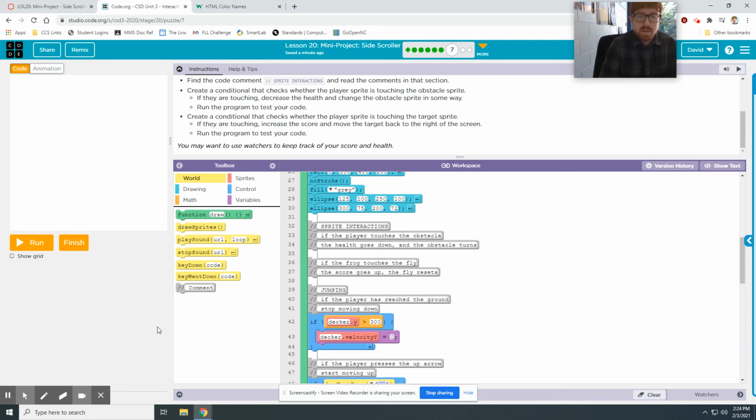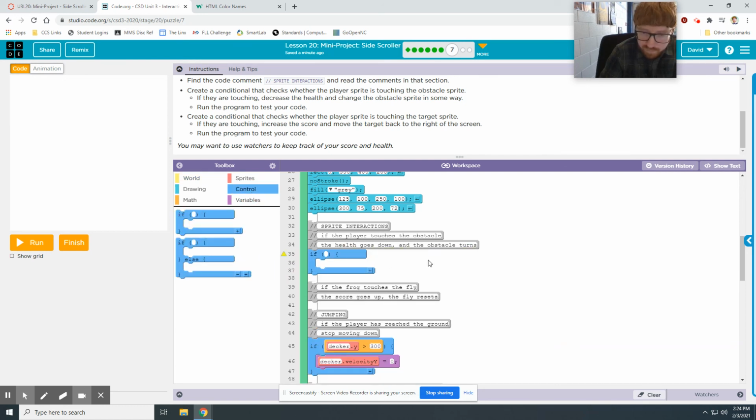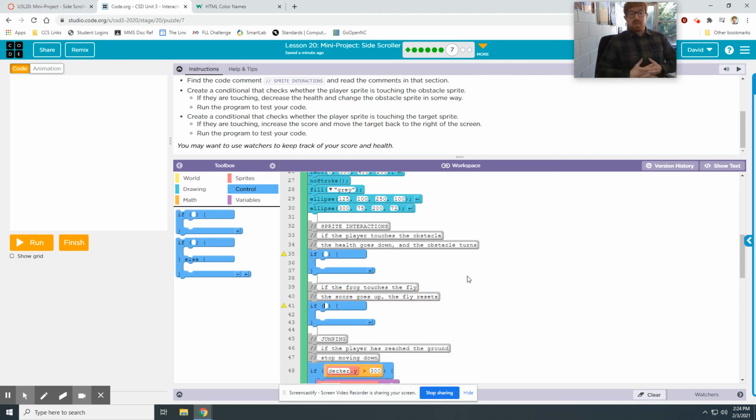Here we go. Sprite Interaction says if the player touches the obstacle, so we know we need an if, the health goes down and the obstacle turns. All right. And if the frog touches the fly, the score goes up and the fly resets. So now we're going to be messing with score. I'm going to have several things inside these if statements. So first, though, we're going to create a conditional that checks whether the player sprite is touching the obstacle sprite.